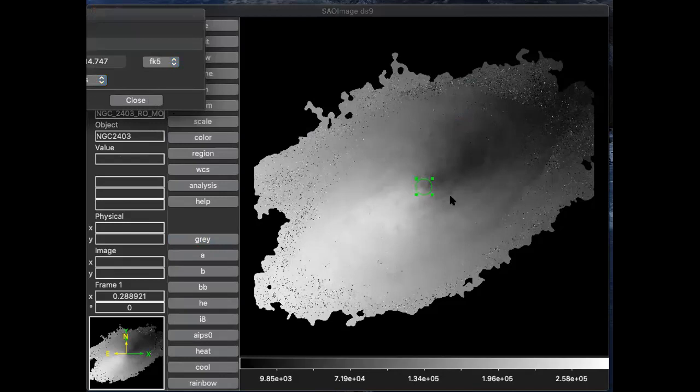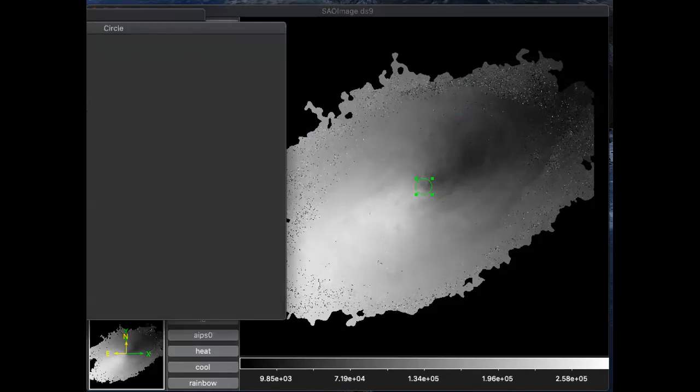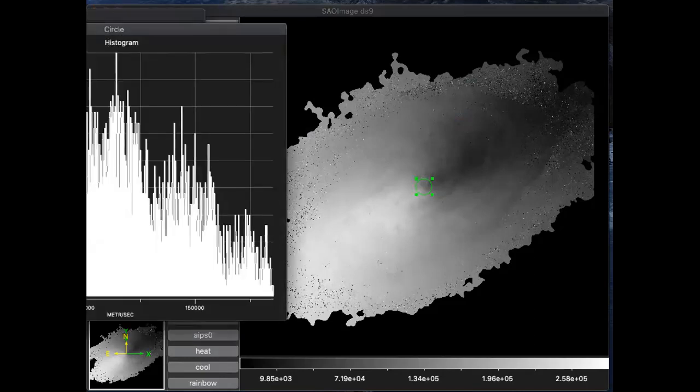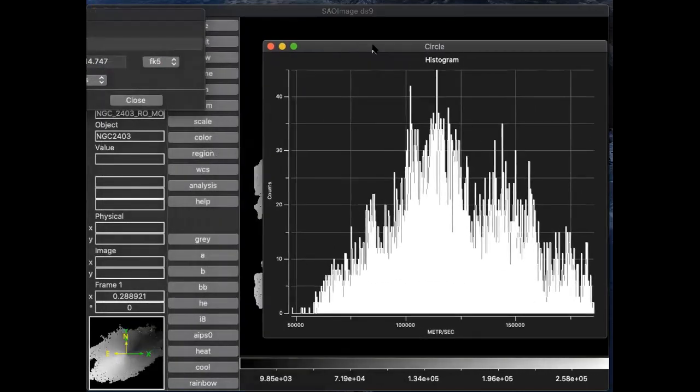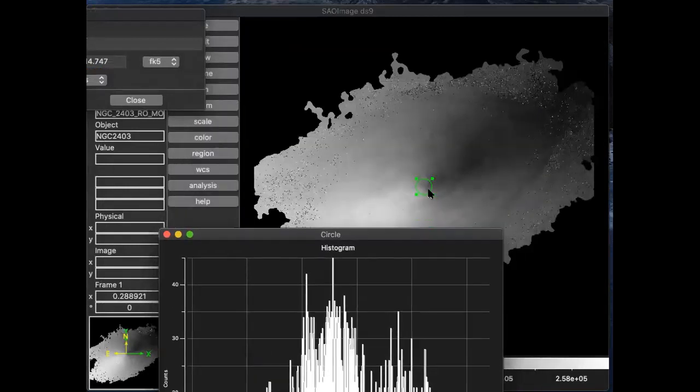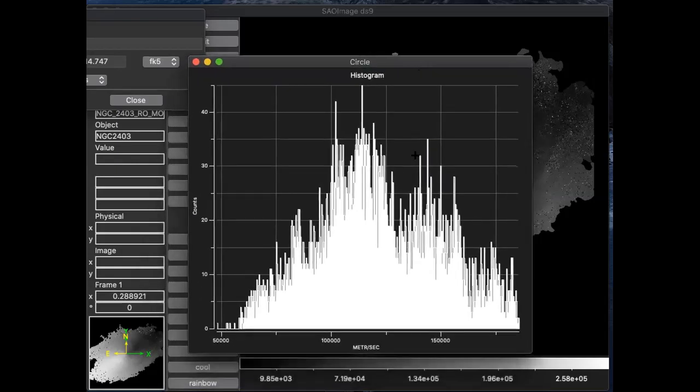Okay. So again, once I double click on this, there is an analysis tab that comes in, and it can show me now the histogram of the pixel values, so the histogram of the velocities. There are different values at different velocities. We want to ask what is the mean of this, which will be approximately the center of the histogram.